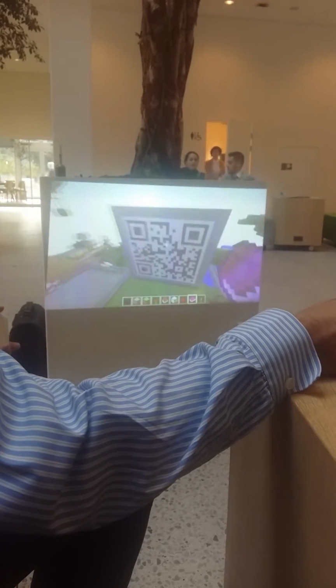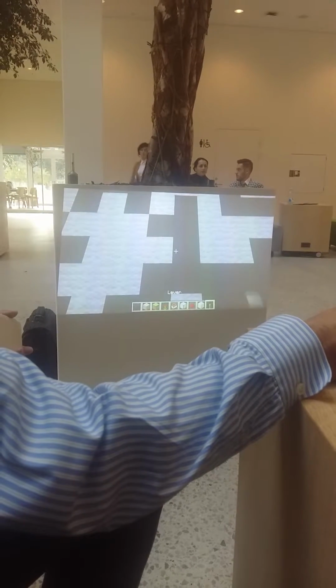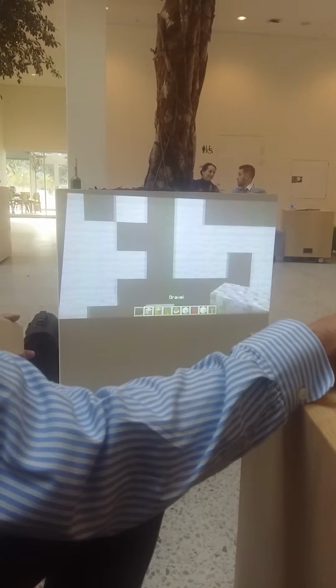The QR codes are just black and white wool. So there's black wool and there is white wool.